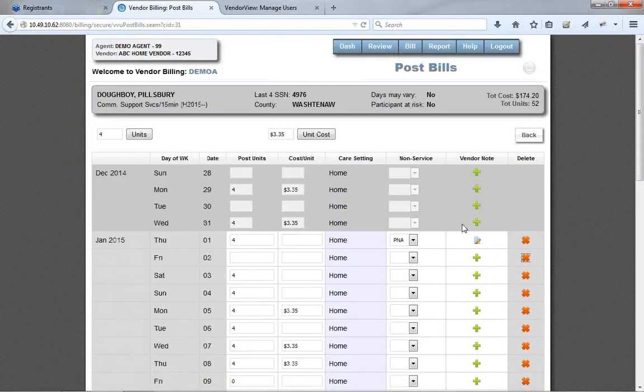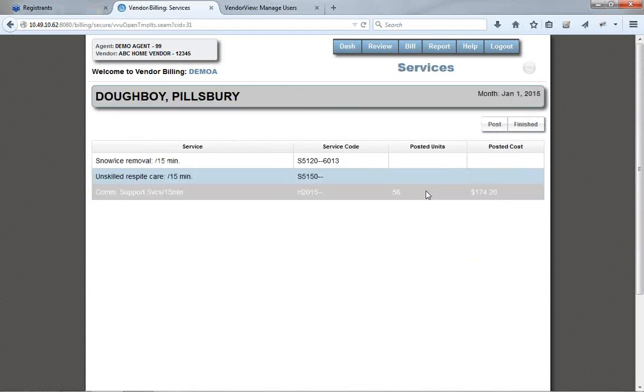So as you're going along, you would go through the month, you look at the total cost and the units up here. You see that it matches the bill that you've got or the timesheets that they're using, whoever's posting, and you're done. There is no save in here. This is saving as you go, just like Compass does, and they can change it up to a certain point, which I'll show you in a second. When you're done with that one, you click the back button, and then you go on to the next one.